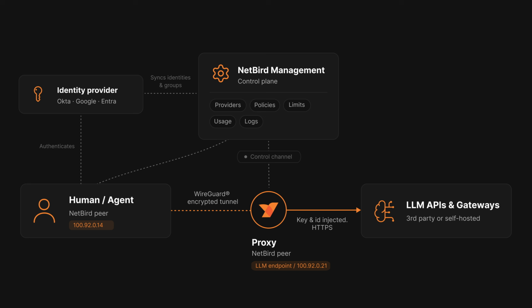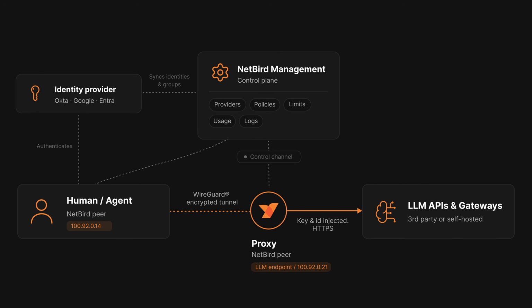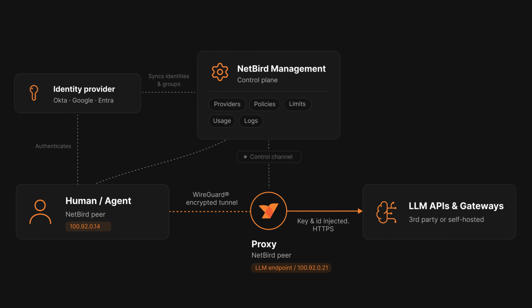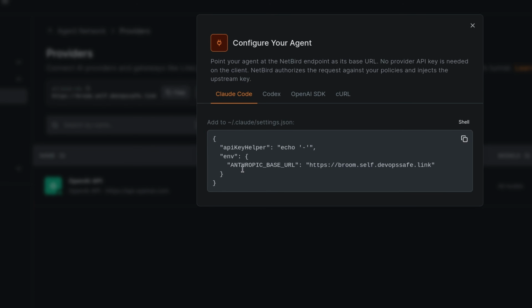So if your agents are accessing models or employees are accessing Claude Code, for instance, they go through the Agent Network and you don't need to give them a key. So everything is tied to the identity. Instead, you get one private endpoint and configure the policies in NetBird, saying, for instance, engineering can access Claude and maybe marketing can access some other model.